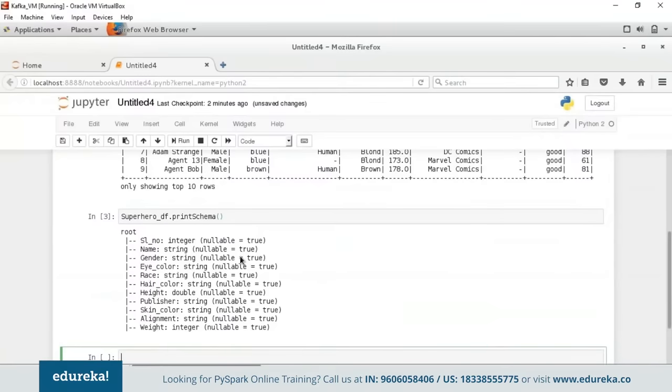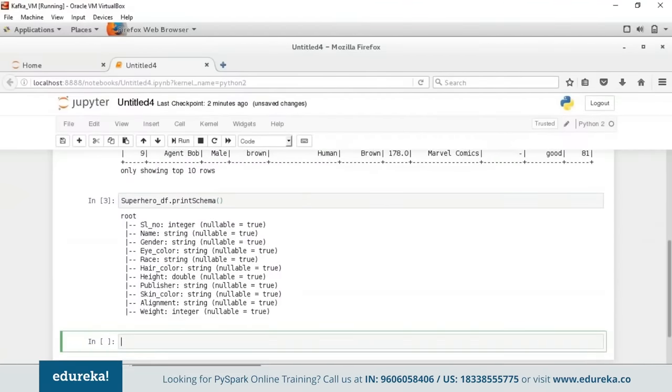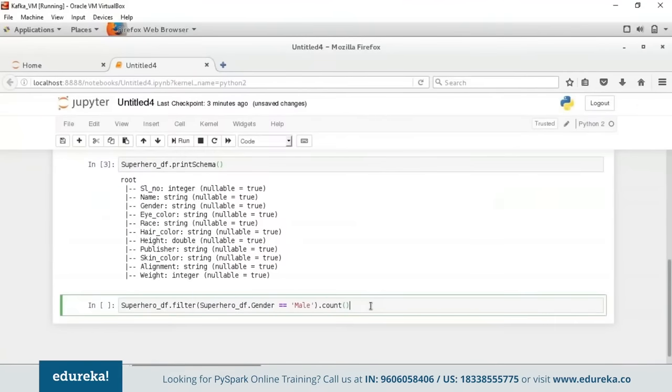Now if we use the print schema, we can see which columns have what data types associated with them. Say for example, race is a string. You can also set nullable as true and false, as I mentioned earlier. Now let's filter this using the filter function, and let's see how many male superheroes we have. We have 505 male superheroes. And let's see how many female superheroes we have.